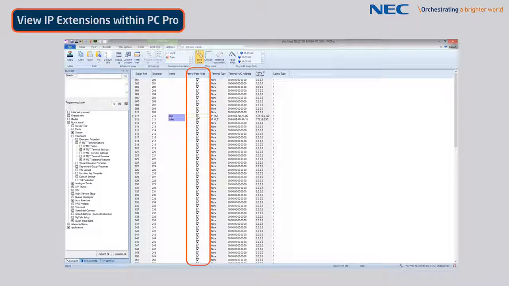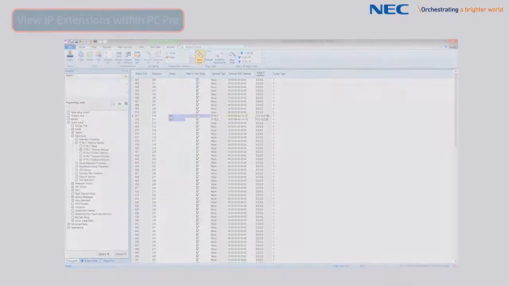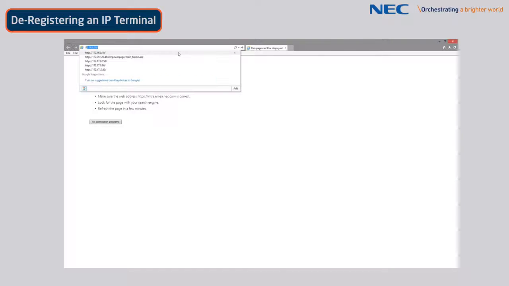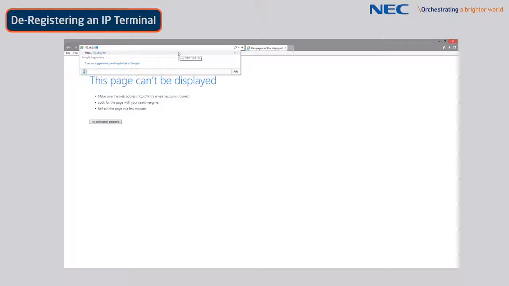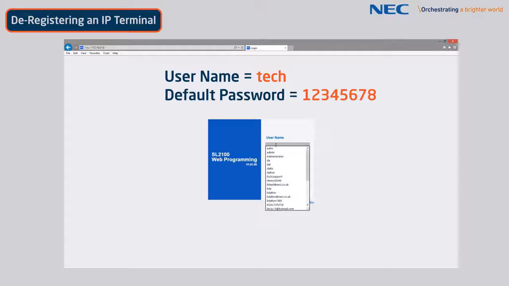Peer-to-peer mode will reduce the quantity of IP resources required. The MAC address of the IP terminal is printed on the base of the terminal. The registration can be removed using Web Pro. Browse to the IP address of the SL2100 system. Enter the installer level username and password to log in.